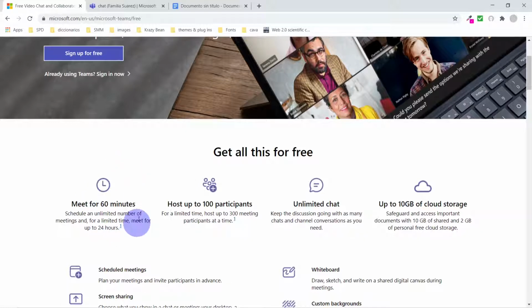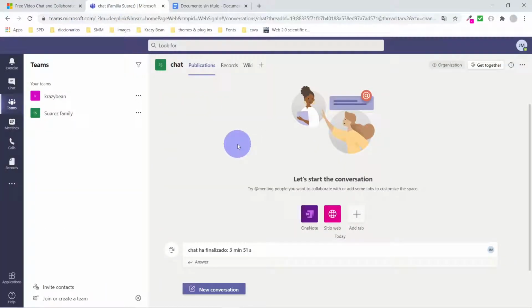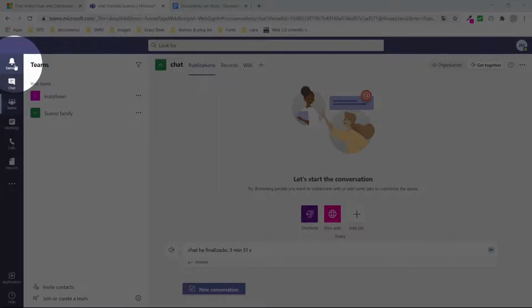Okay, so you can meet up to 60 minutes with the free version, and I'm going to be showing you the free version. Once you sign in, you just go in, sign in, and then get started. Now, this is my account right here, and the first thing I have to do is explain the navigation on the left hand side. This is how it's going to show on your screen, by the way. So on the left hand side, you have the activity icon, the chat icon, Teams, meetings, phone calls, and records. All of that I'm going to explain in a minute.